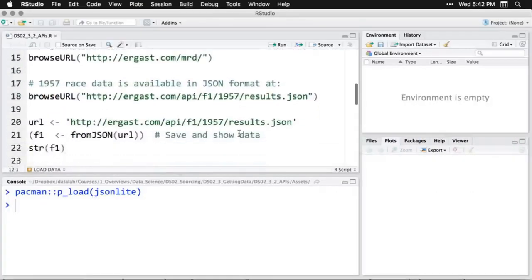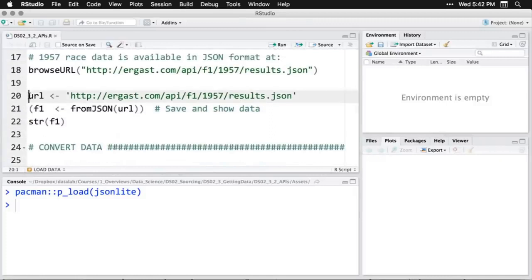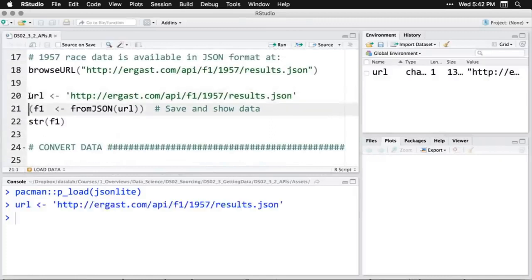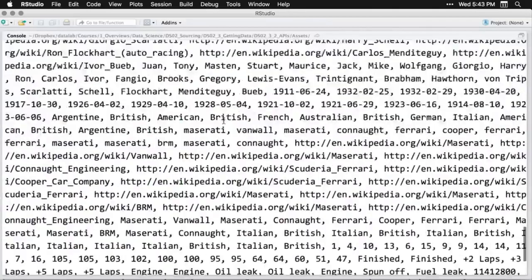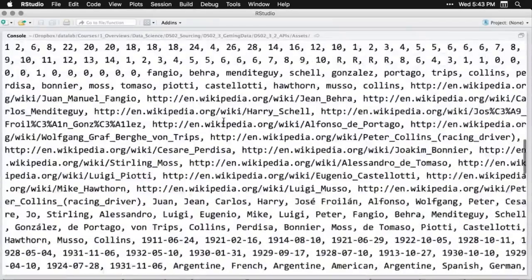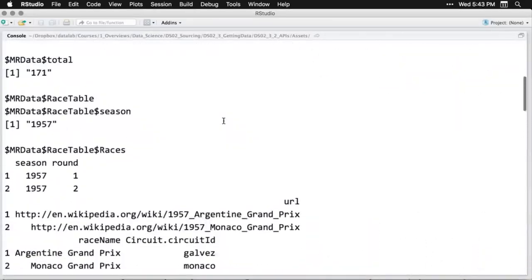And so what I'm going to do is save that URL into an object here in R. And then I'm going to use the command fromJSON to read that URL and save it into R, which it has now done. And I'm going to zoom in on that so you can see what's happened. I've got this sort of mess of text. This is actually a list object in R.